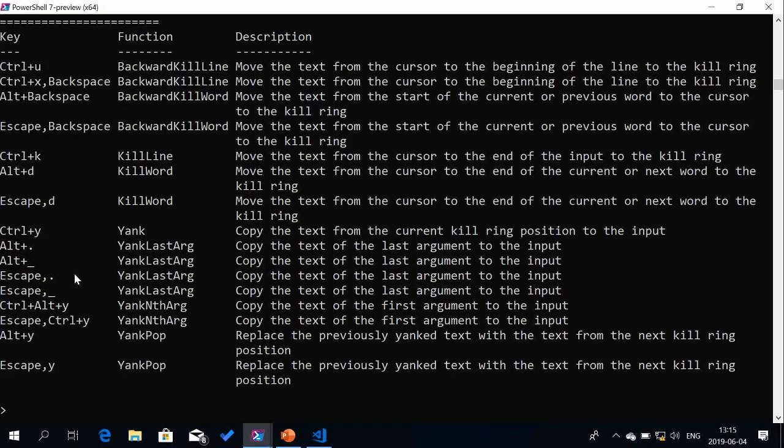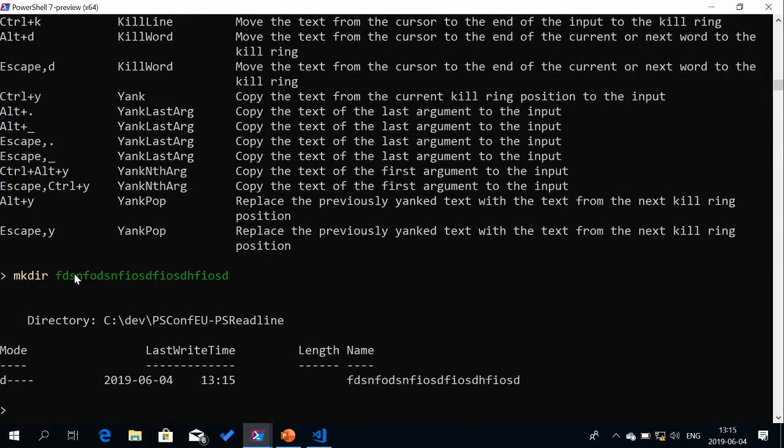This is really nice when you create a new directory. So we create a really long directory name, and then we want to CD to that, and then you can just do alt dot, and it'll pull that last command, and you'll be able to CD into it. It's a nice little time saver.